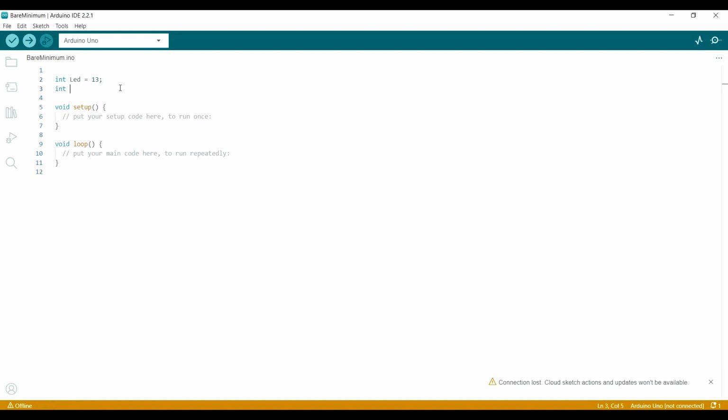Now, integer can be used in complicated sketches with many things connected to your Arduino. You're going to want to use multiple of these.